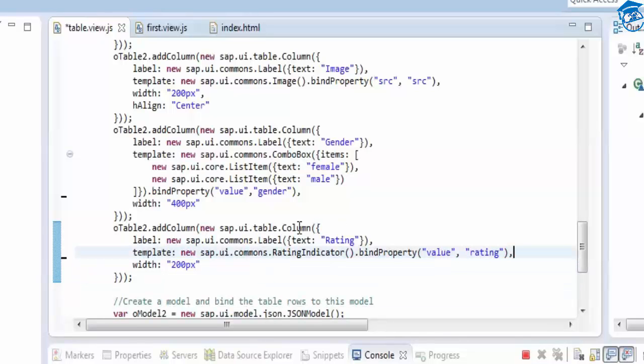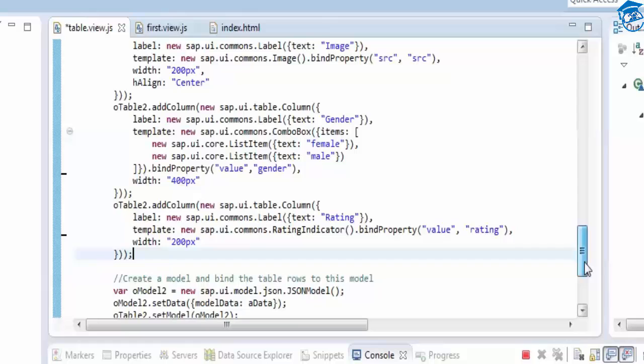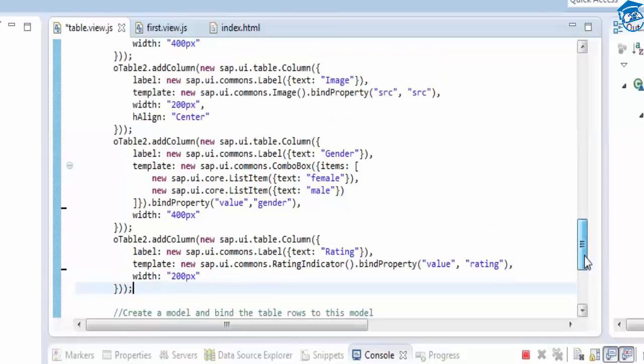And the next one is rating, the last one. This is done in a similar way. First we have to create a template, and then in this template we have to assign a rating indicator from the object library. Then in this we have to bind a property from the value which we have in the data. So we are doing it for the rating indicator.